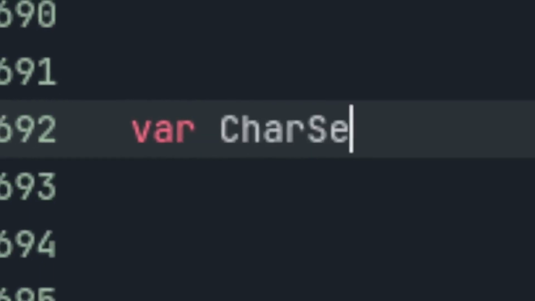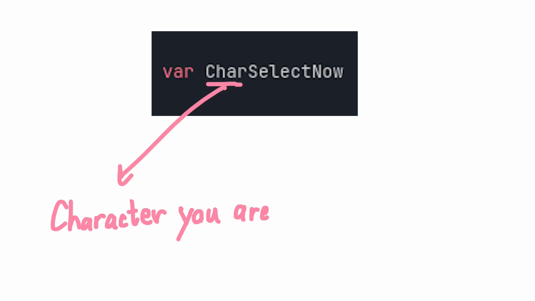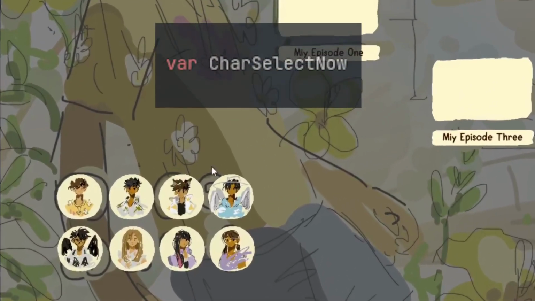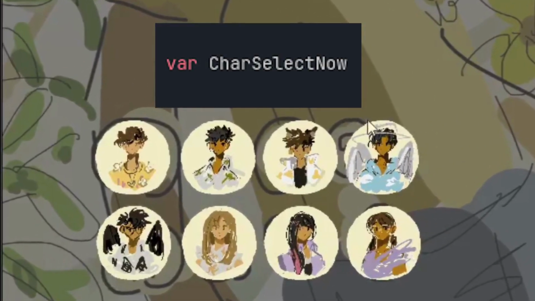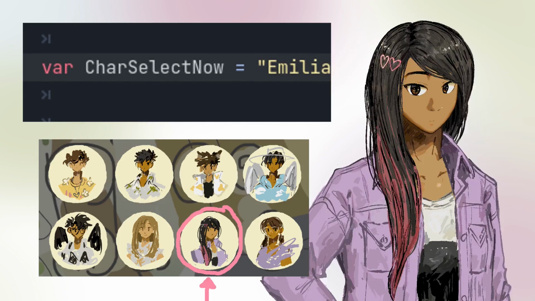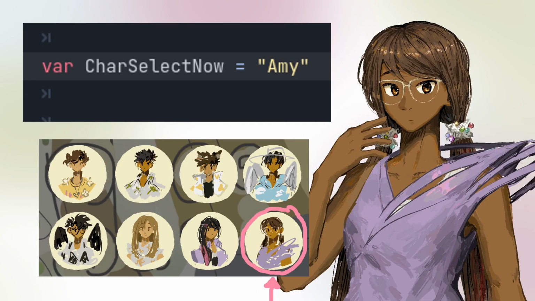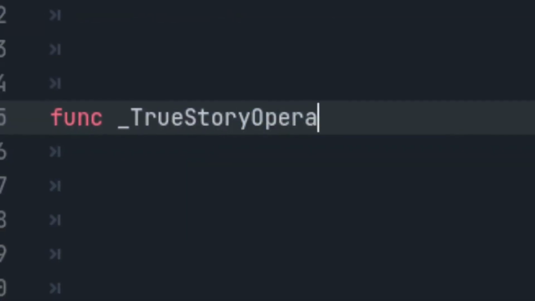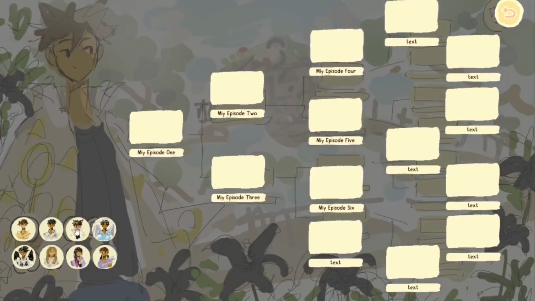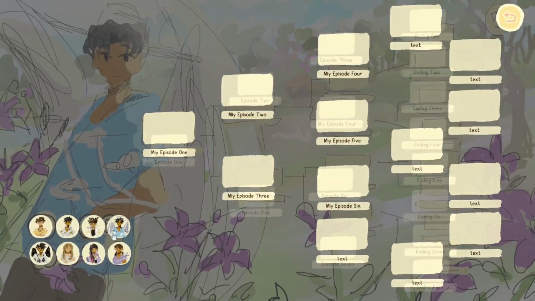I created a variable in the script called char_select, the character you are selecting. Now, when you click this button, this variable will change its value to the name of that character: Mike, August, Courtney, Claire, Emilia, Blake, and Amy. And I'm gonna create another function to check this variable and change the background according to the character being selected. And I'm gonna rearrange the flowchart a bit too.